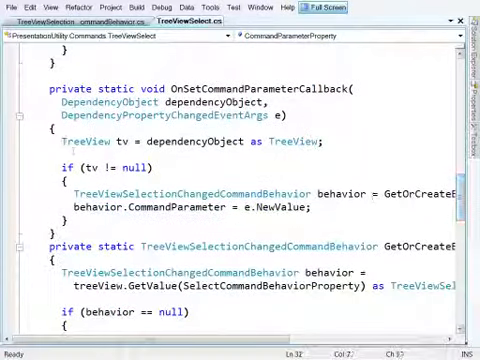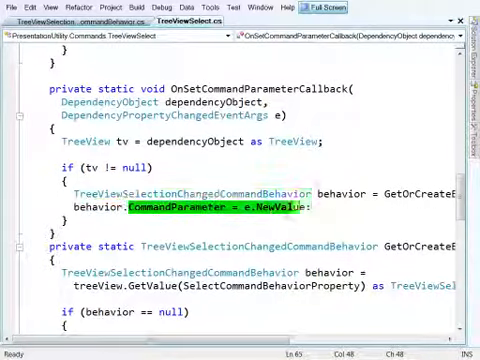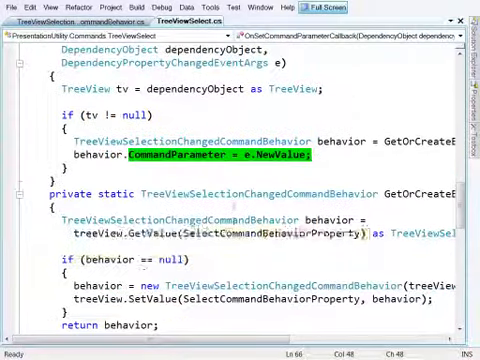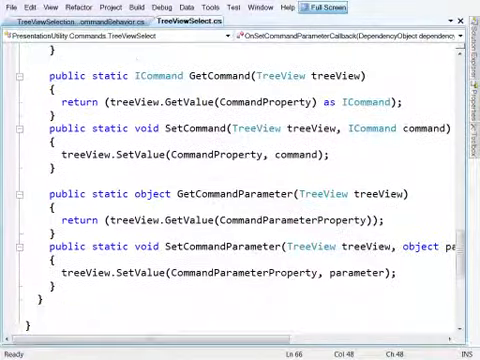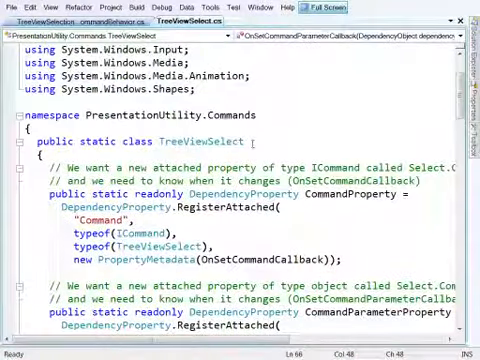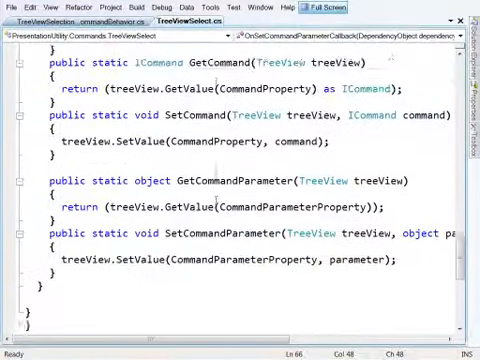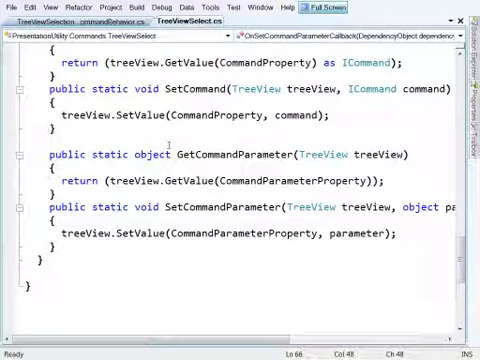We make sure you're setting it on a tree view, and if you are, we grab the behavior or create it and change the command parameter's value. Essentially this is pretty much boilerplate for any additional attached properties that you want to use as commands. I'm not drilling into it too far, but you'll find this looks exactly like the implementation of click in the Prism source, and all I've done is do that for tree view selection.